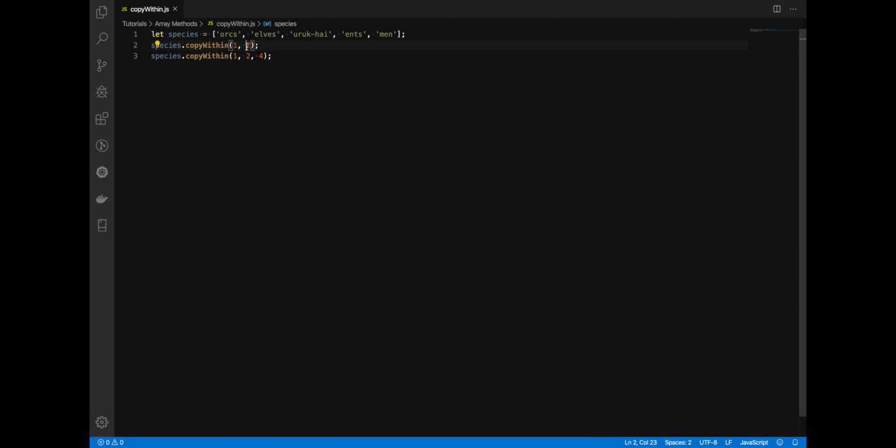The second parameter is the index of our array by which we want to start copying values. So at first it sounds a little bit confusing, but it becomes easier once you practice it a couple times. So this is where we're going to copy to, and this is from which index we're going to copy from. So we'll copy into elves from Urukai.